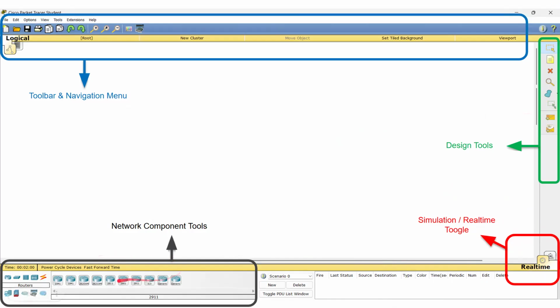And in the left bottom here, you can look at this one. So this is the network component tools, which can be used to add components into our network. So we can add router, we can add PC, we can add laptop, we can add server, etc.